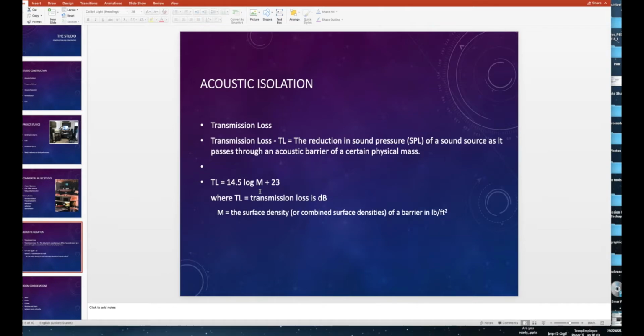So let's talk about acoustic isolation. It's an interesting concept as an engineer to understand acoustic isolation, and there's a formula for calculating it. What it means is it's all about the transmission loss through a material, and that equation depends on the surface density of the material. So in other words, the thicker the material or the surface density, the better it is to isolate two sounds from each other.